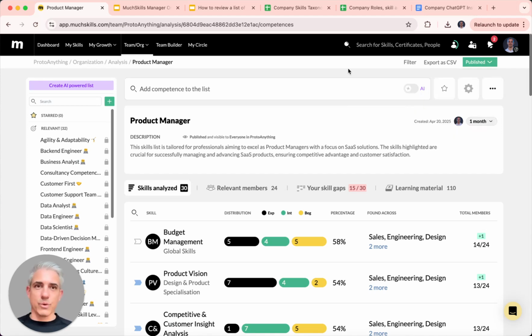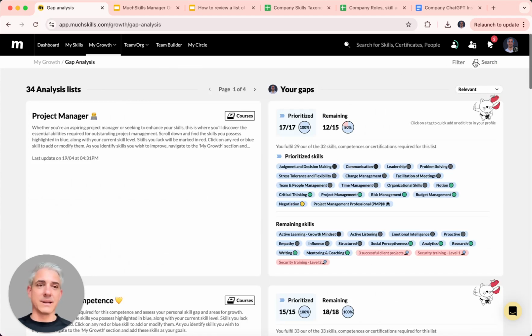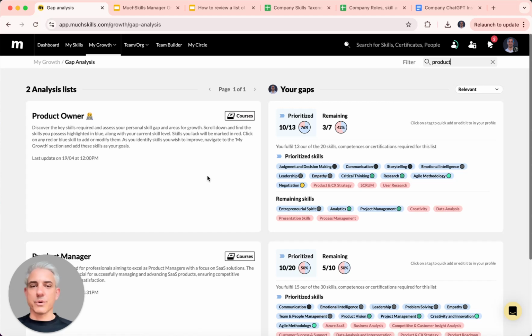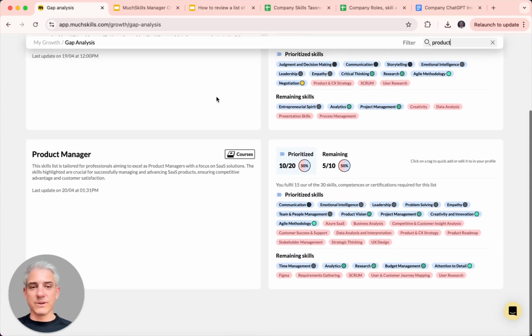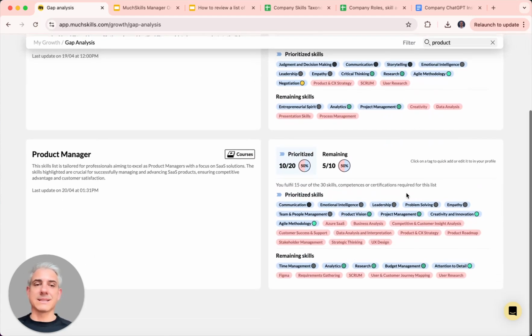Now, why is this important? What does this matter? Well, any employee that goes to my growth and gap analysis will be able to see this role in their personal skill gap analysis. So if I search product, for example, here come product owner and product manager, which are 2 different roles. Here you can clearly see my personal skill gap, and so can all the employees, and they can see their fit to this specific role. So that is why this matters.